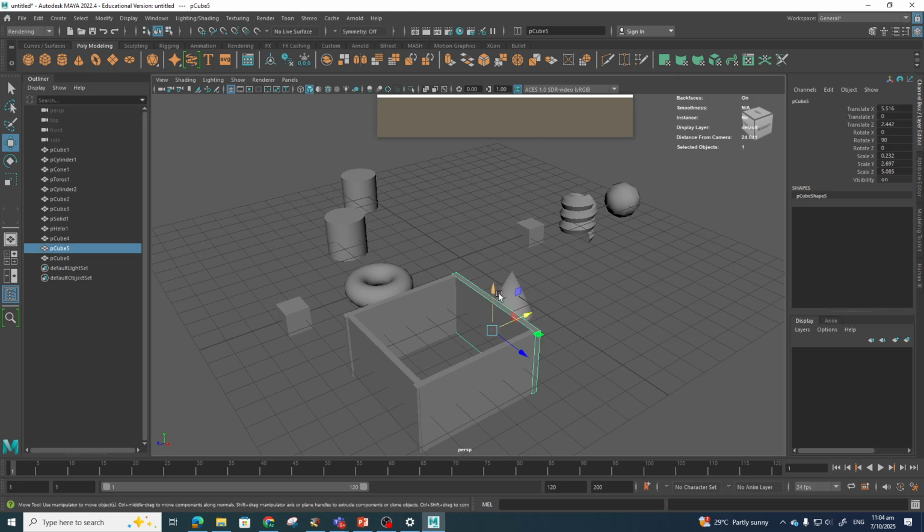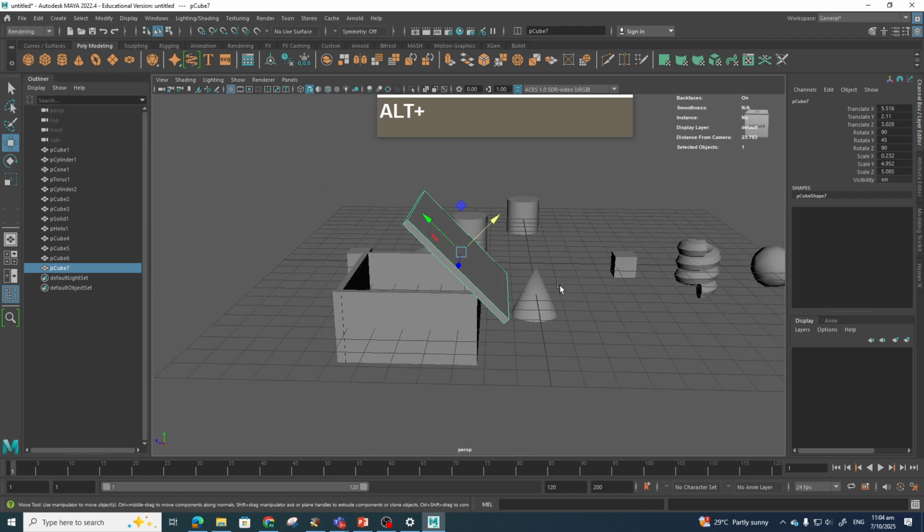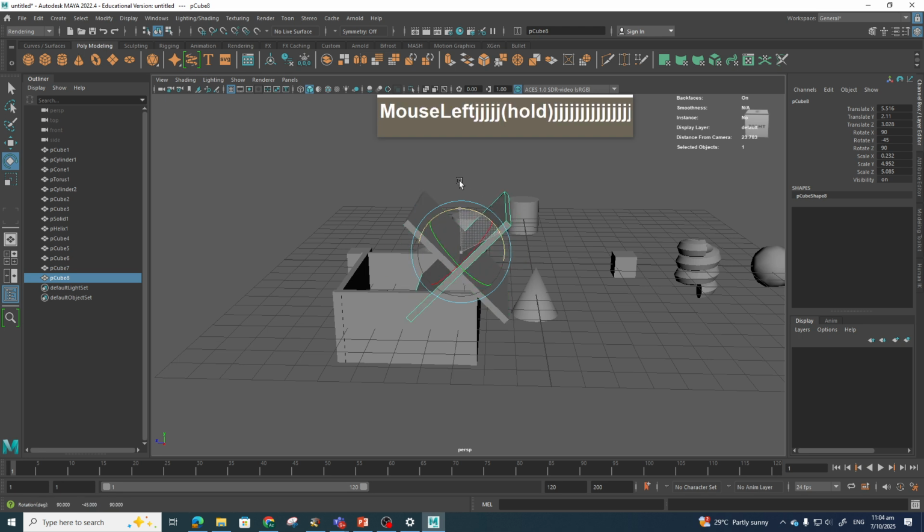Then I can Control D, duplicate this, and scale it again using the shortcut key. You can see when you know your shortcut keys, you can actually do things very, very quickly. So I'm trying to create a roof. Control D, and then I duplicate another roof. Then use rotate again, holding down J to snap rotate. Then press W to move. Right now the move looks very weird.